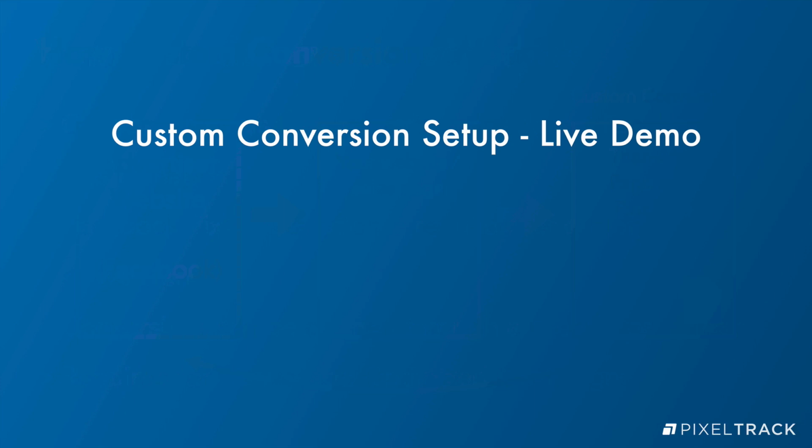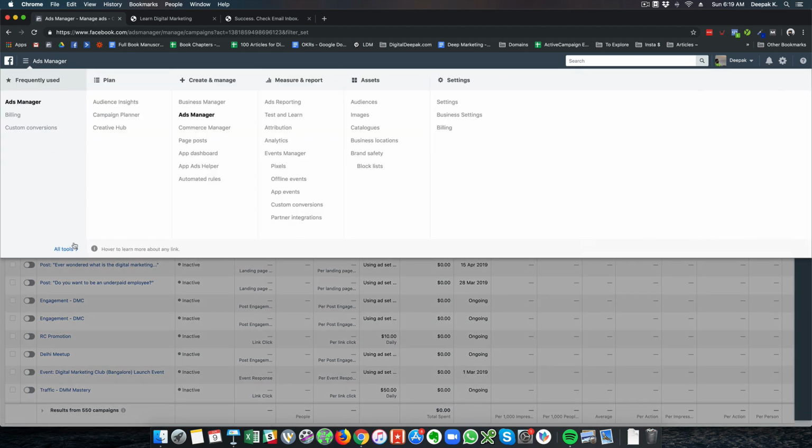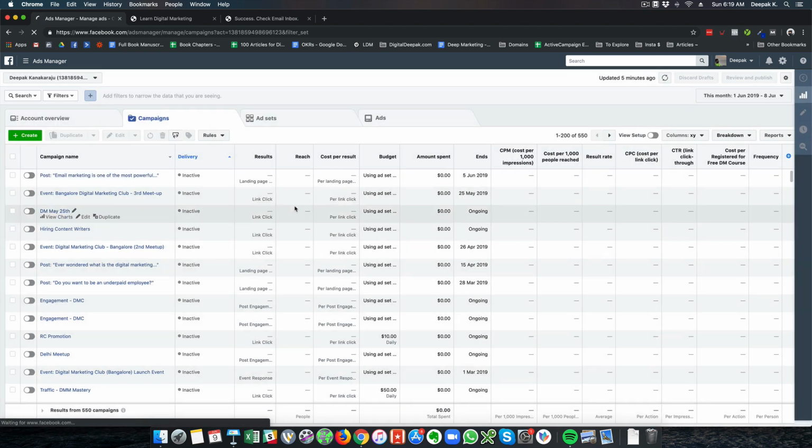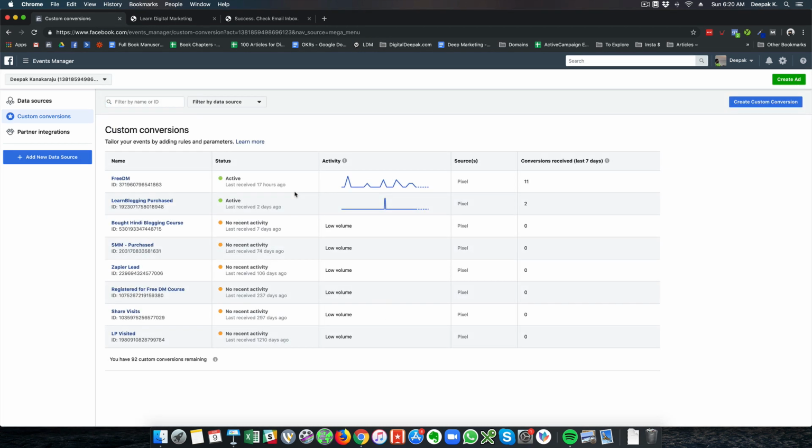So now let's have a look at how to create custom conversions, and I will create a custom conversion inside my Facebook Ads Manager account so you can also have a look at it. So here I am inside my Facebook ads account, and to get custom conversions I would click on the navigation bar, and inside the events manager you will have this section called custom conversions. So go ahead and click on it. Here you can see that I have already created a bunch of custom conversions. Now I'm going to create a new custom conversion.